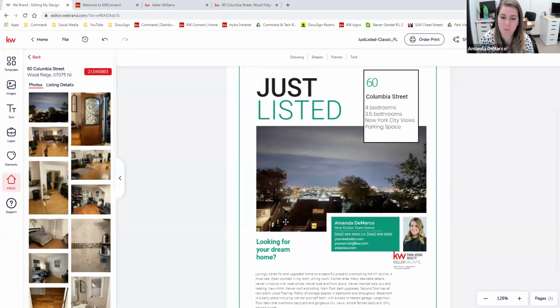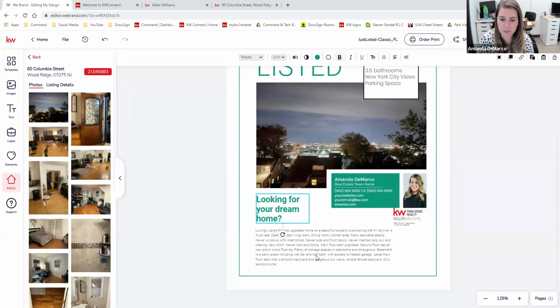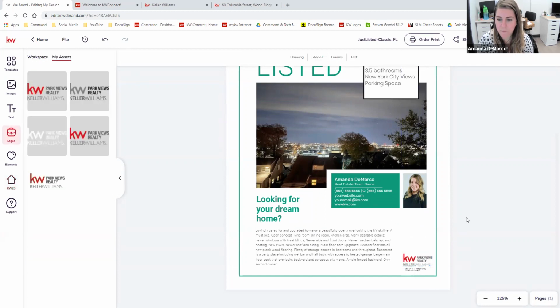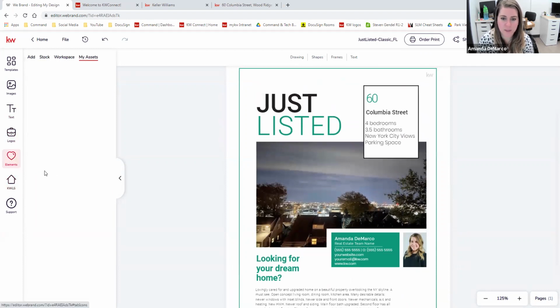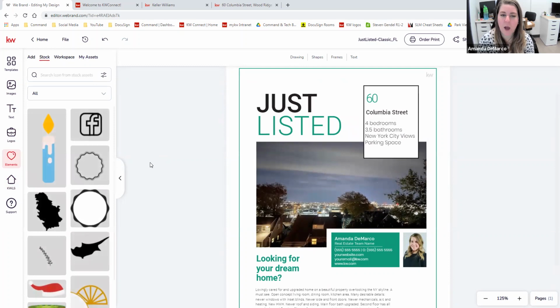Additionally, we can always add more text. You can always change the size and the font to make everything look exactly how you want it to look. We can rearrange everything. Ta-da. And then, of course, if you ever wanted to put any extra elements on or anything like that, you can do that. I wouldn't recommend going too crazy. You still want this to look very professional while still showing your personality.